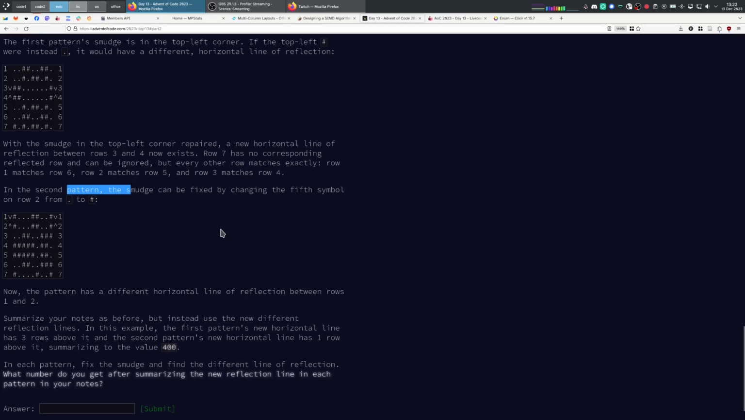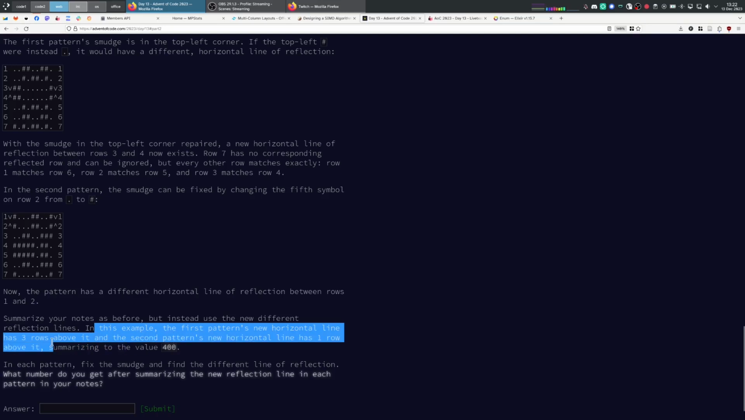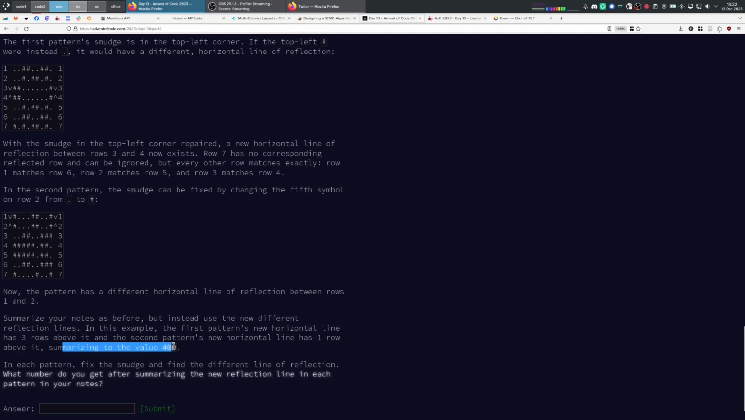In the second pattern, the smudge can be fixed by changing the fifth symbol on row 2 from dot to hash. Now the pattern has a different horizontal line of reflection between rows 1 and 2. To summarize your notes, you summarize as before, but instead use the new different reflection lines. In this example, the first pattern's new horizontal line has 3 rows above it, and the second pattern's new horizontal line has 1 row above it, summarizing to the value 400.